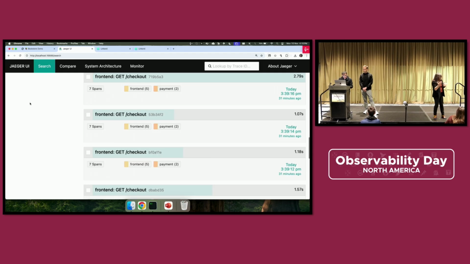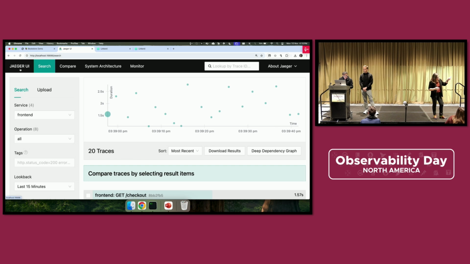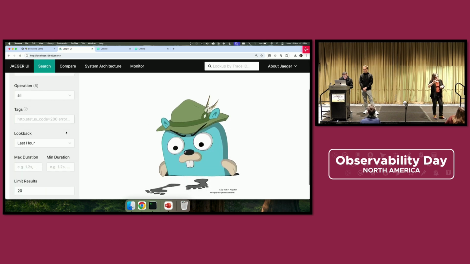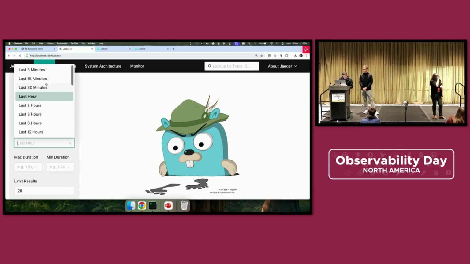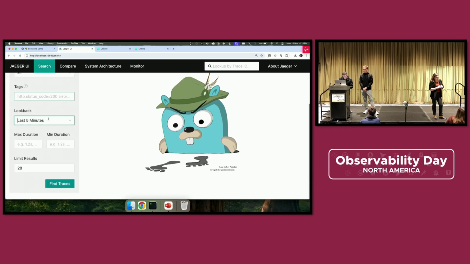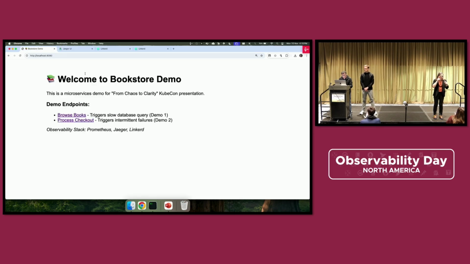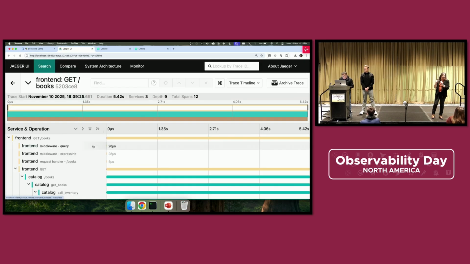Here, I have selected the front-end service, and I'm going to just select the last 5 minutes. Okay, and I'm going to click on Find Traces. Okay, so I got 19 traces. Let me check one trace, get books. Get books is basically what happens when you click on browse books. So let us see the expansion.